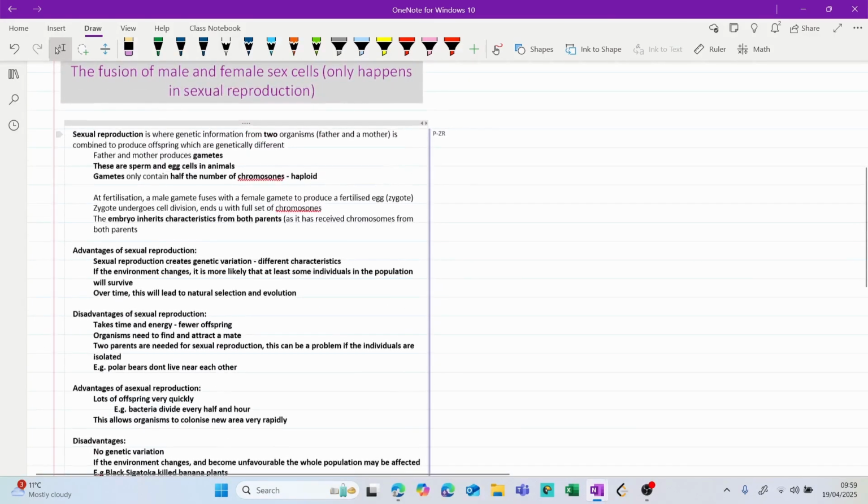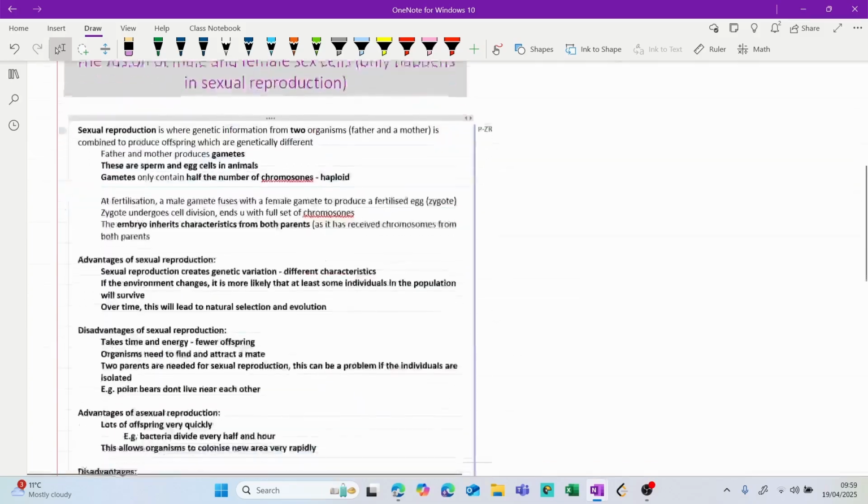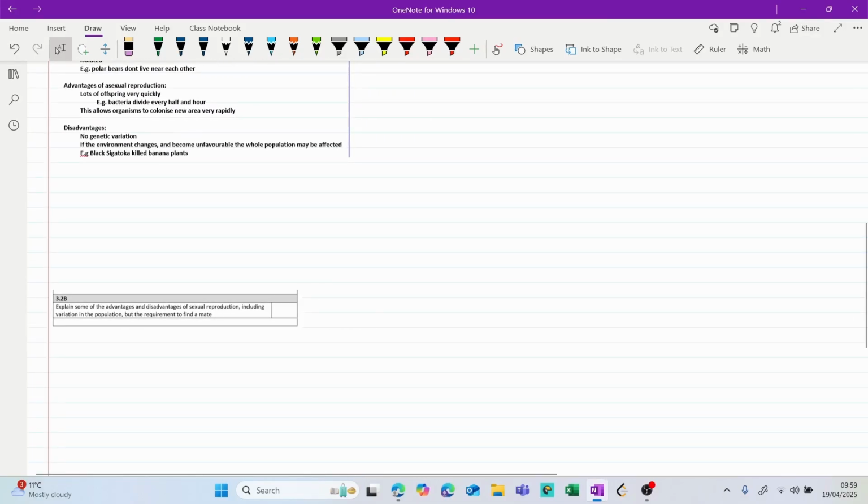And then I would just either go with a friend or your parents or just by yourself if you want to make flashcards. I don't use flashcards, but if you want to, and you just test yourself. You just go through this and you're like, okay, what is sexual reproduction? What are the advantages? What are the disadvantages? Could ask you, I don't know, 3, 4, 6 marker even on this. And once you do that, you do that for every single spec point.